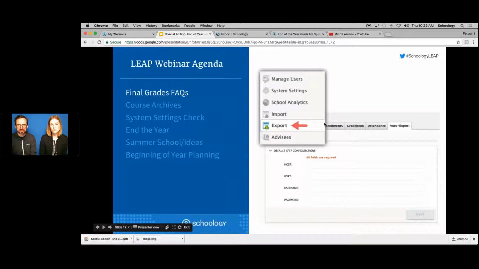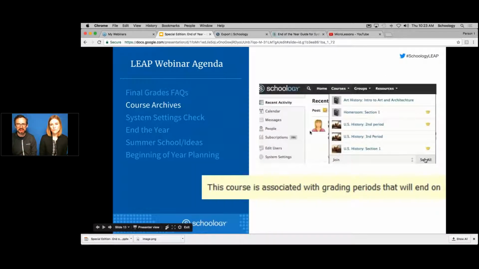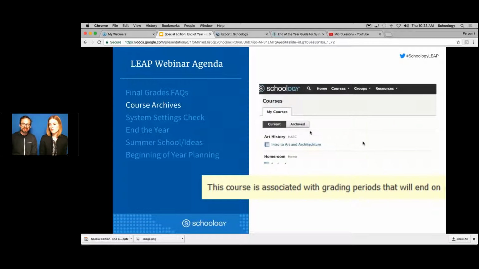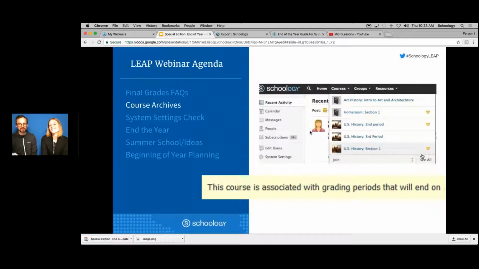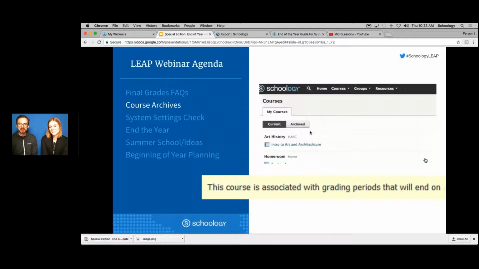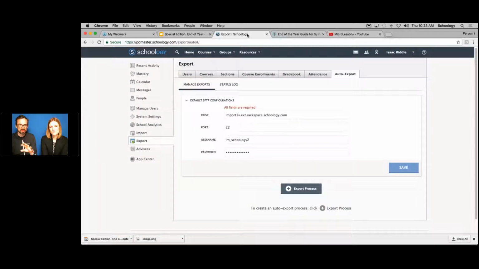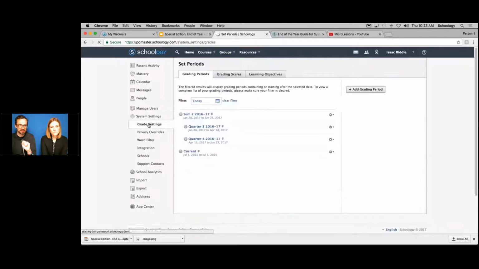Okay, so we talked about the exporting and all of that. Now, there is this thing that happens that your first year of Schoology can give your teachers the heebie-jeebies. There will be this close to the end of the marking period. So in Schoology, let's look at our system settings here, grade settings.